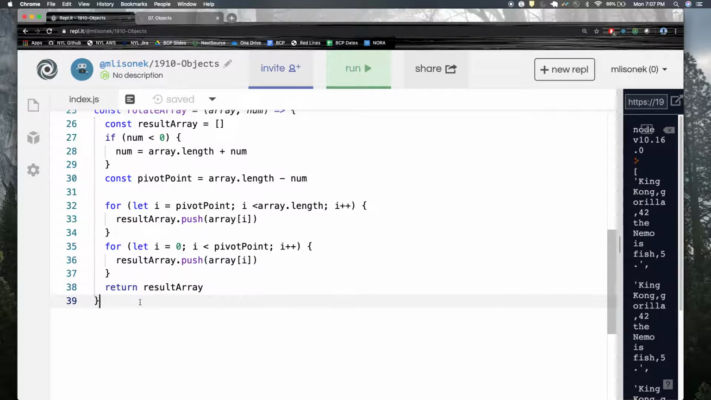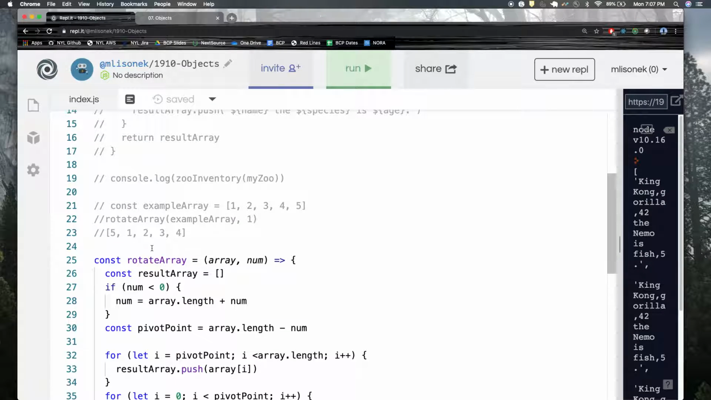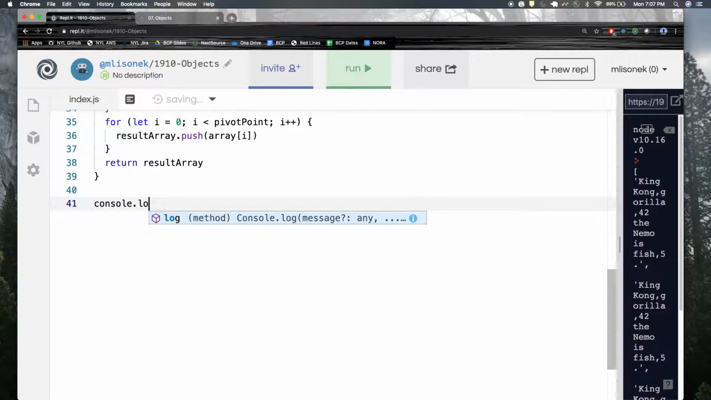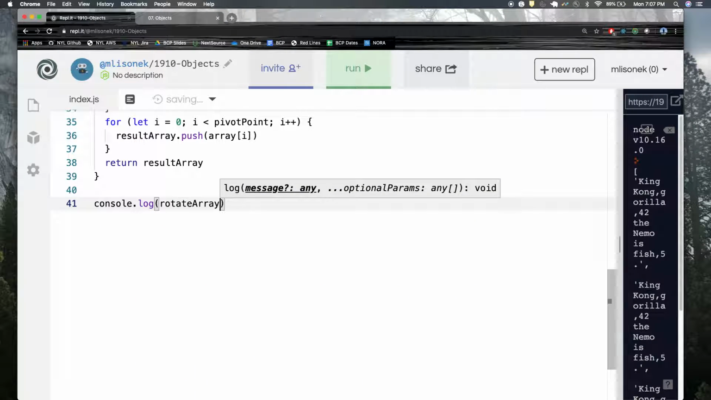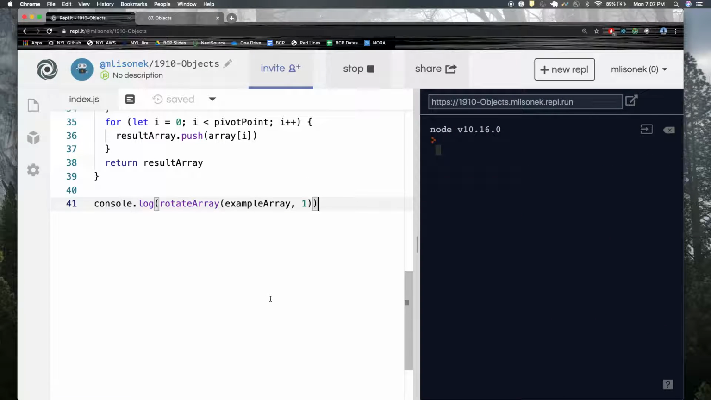resultsArray. So now, if I do console.log rotateArray and pass in exampleArray and then also 1, what the heck are we going to get? 5, 1, 2, 3, 4. If I pass in a 2, it'll be 4, 5, 1, 2, 3. If I pass in a -1, it will be 2, 3, 4, 5, 1. And a -2 will be 3, 4, 5, 1, 2. That's crazy, right?